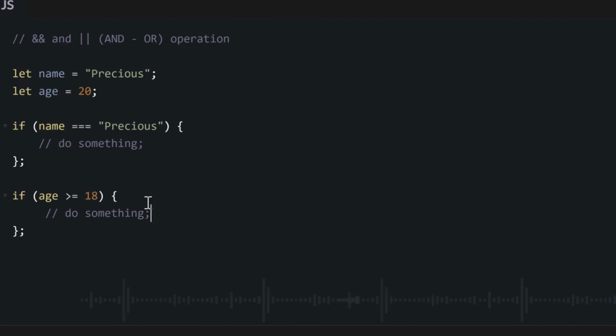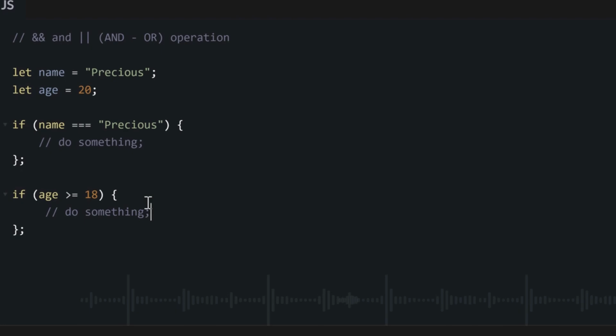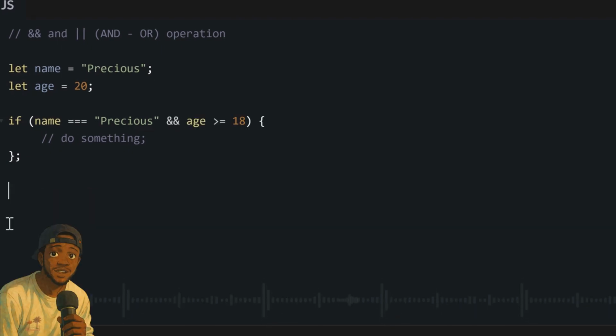But instead of writing two different if statements like this, you can join both of them together using the AND operator. We use it with this double ampersand symbol. So we will write if, open our brackets, and inside our brackets we will first write the first condition, which is name equal to Precious. We are checking if the name is Precious. Then we will also write this AND with this double ampersand, age greater or equal to 18.